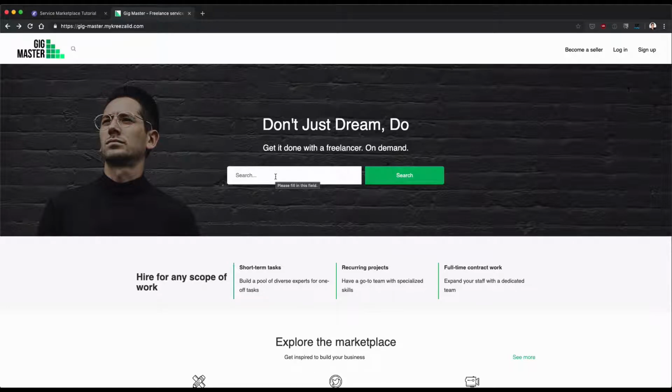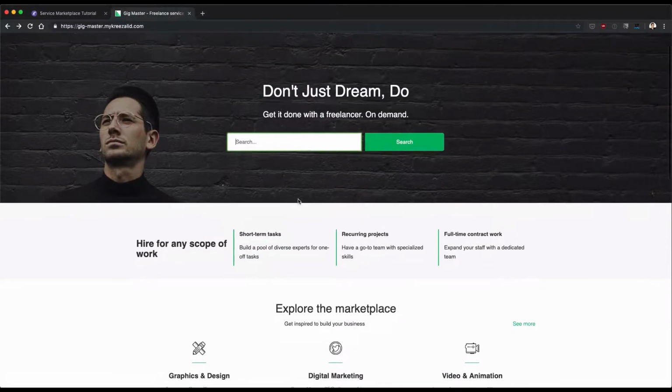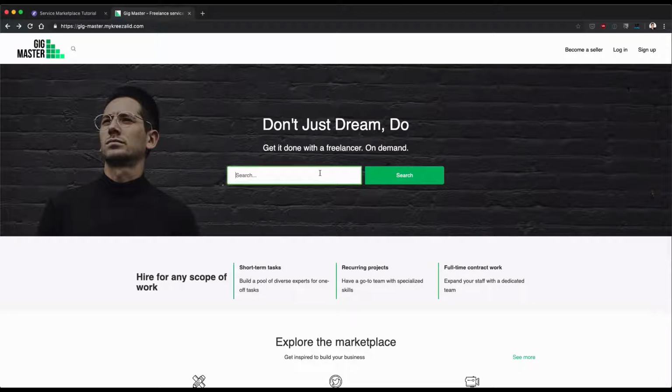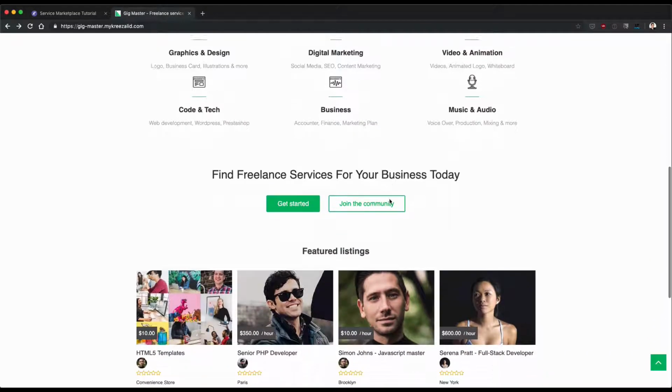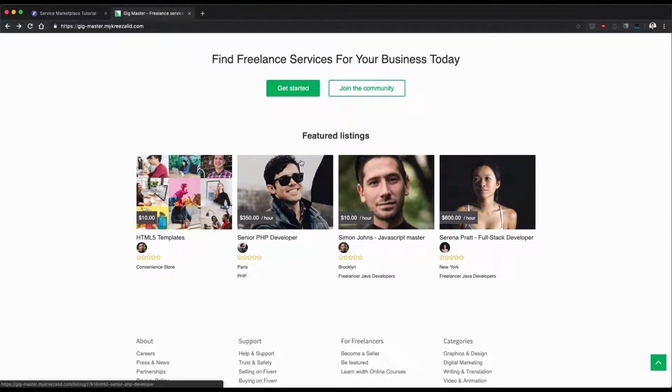We have a search field where people can enter keywords to search for listings. We also have this hero section with a nice background image. And then we have some descriptive features. And of course, we have featured listings. So these are a few examples of what visitors can expect to find on your marketplace. It's always good to have those. And so you can see the face of the freelancers because it's a service marketplace.